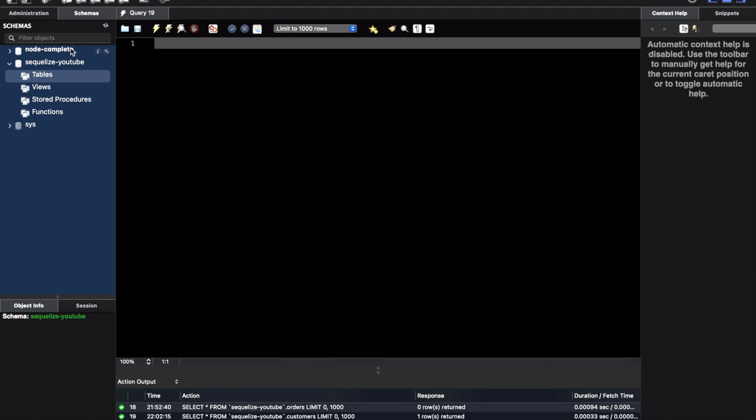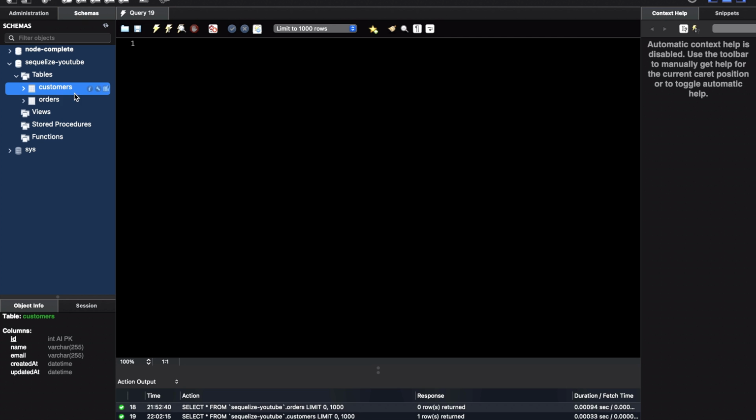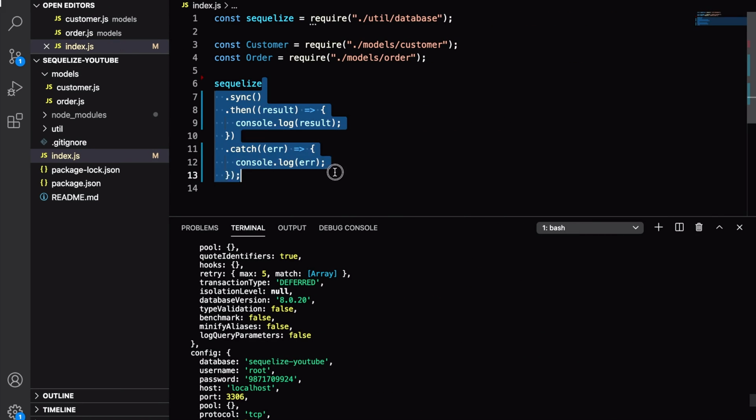Okay, so I am here and I'm going to refresh all the databases that I have. And if I go inside tables, I see my customer table and my order table. Perfect, so it works. Okay, now it's time to populate these tables. So we're going to do some insert queries and we're going to do some select queries using Sequelize.